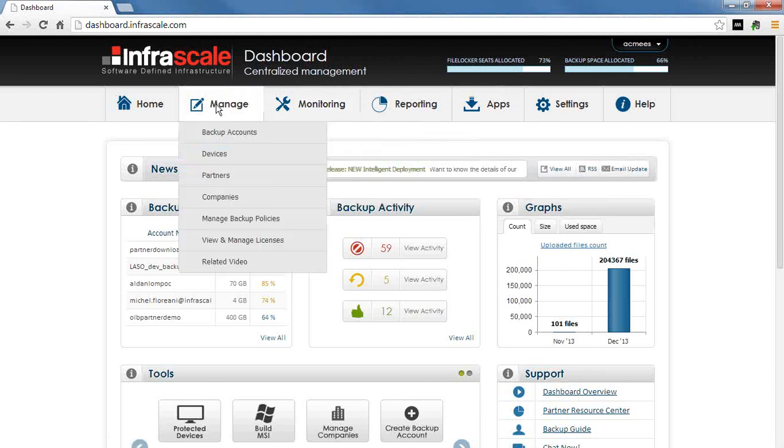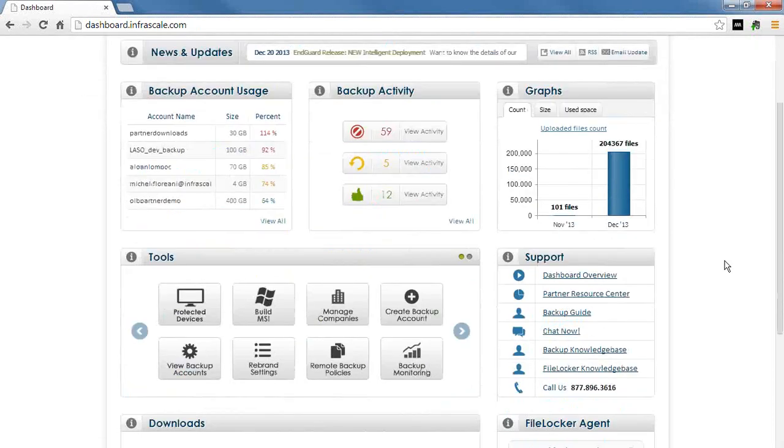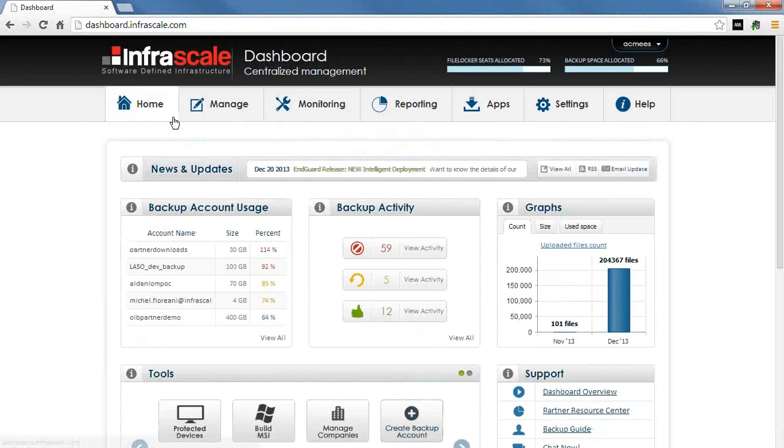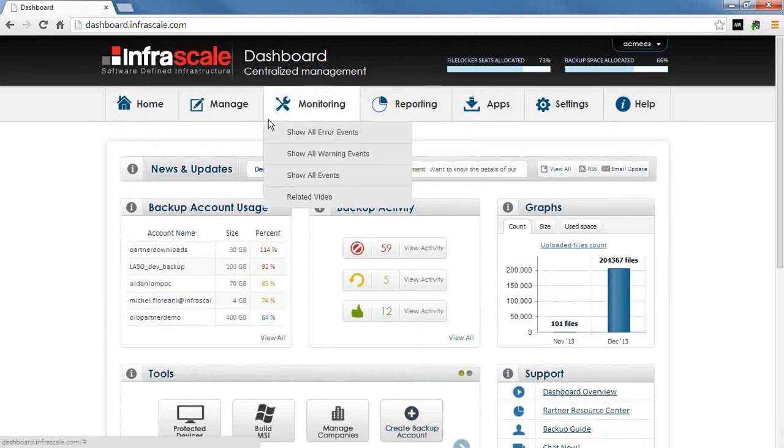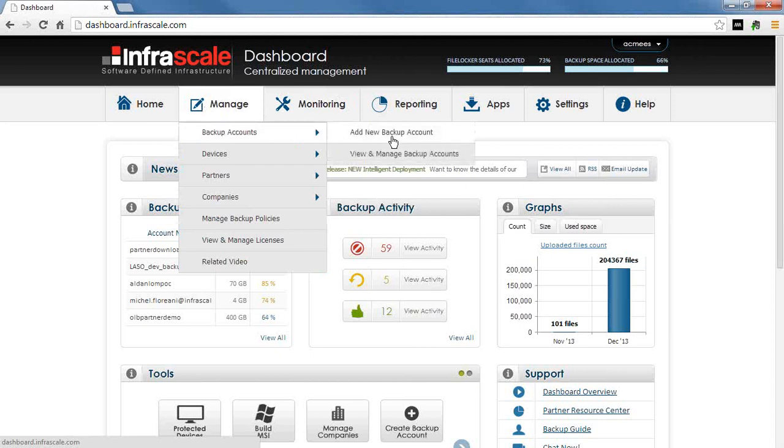To create a backup account, you can either click on the Manage tab at the very top and go to Manage Backup Accounts and add New Backup Account, or you can go under the Tools section and click on Create Backup Account. Pretty much all of the buttons that you see under the Tools section are up here in the tabs. So we can go here and click Add New Backup Account.